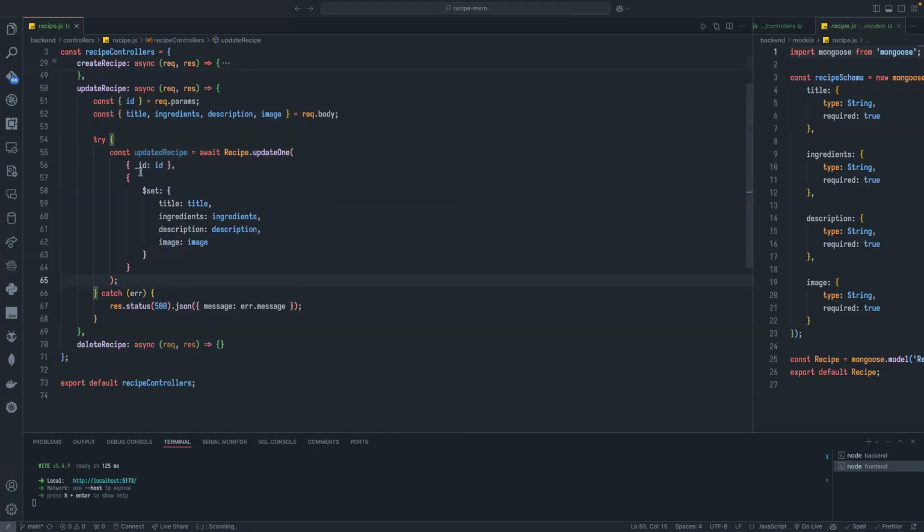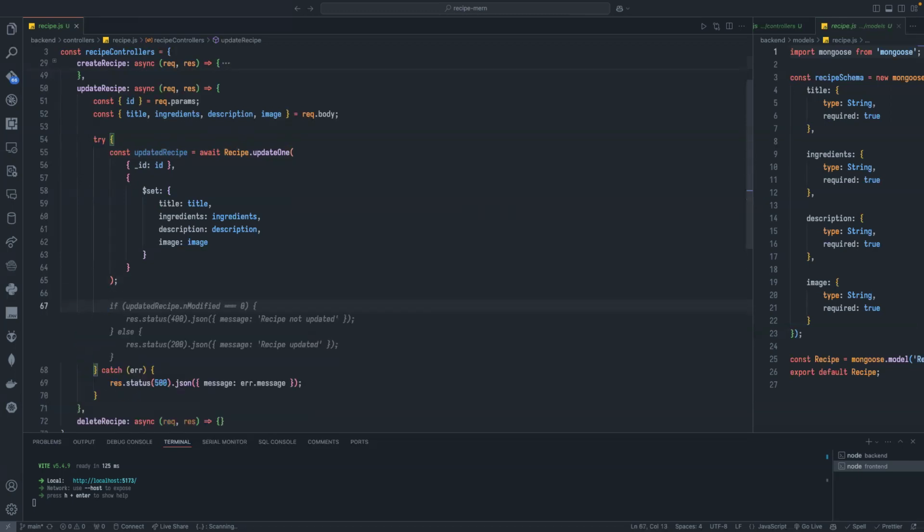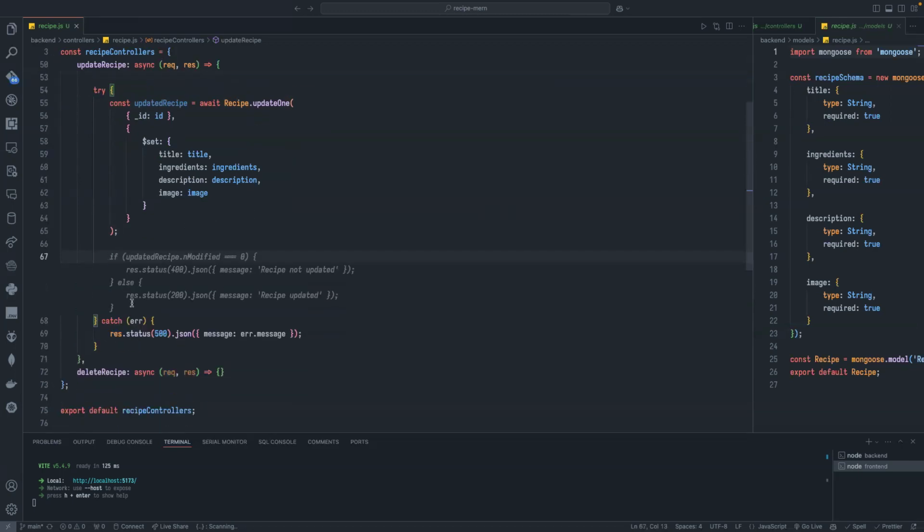But what's important for me here, first I need to define which recipe I'm trying to update. And in order to do so, I'm using update one and I'm passing underscore ID. So I'm saying, I'm trying to update this recipe. And here I'm setting the value title to this one, ingredient to this one, description to this one, and image to this one. That should be okay. After I'm done this way, I can just check here. Normally, when we update something, we will have the number of modified items here.